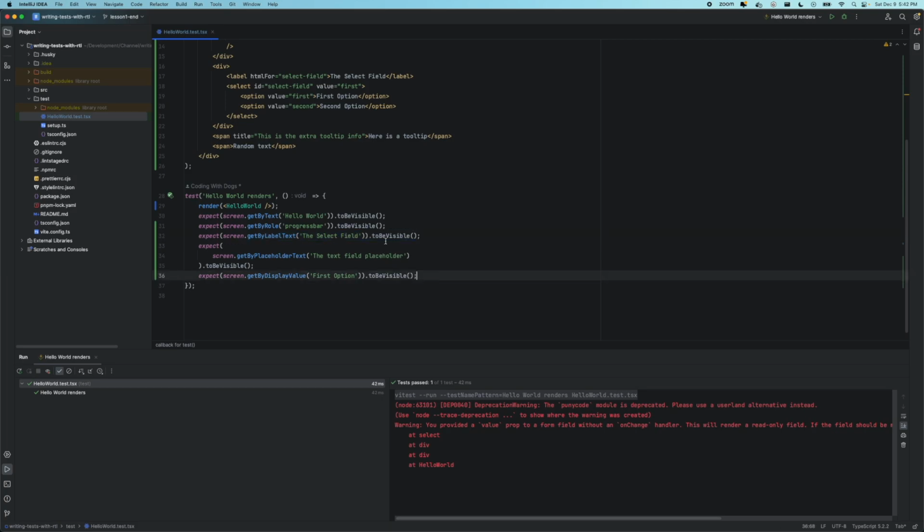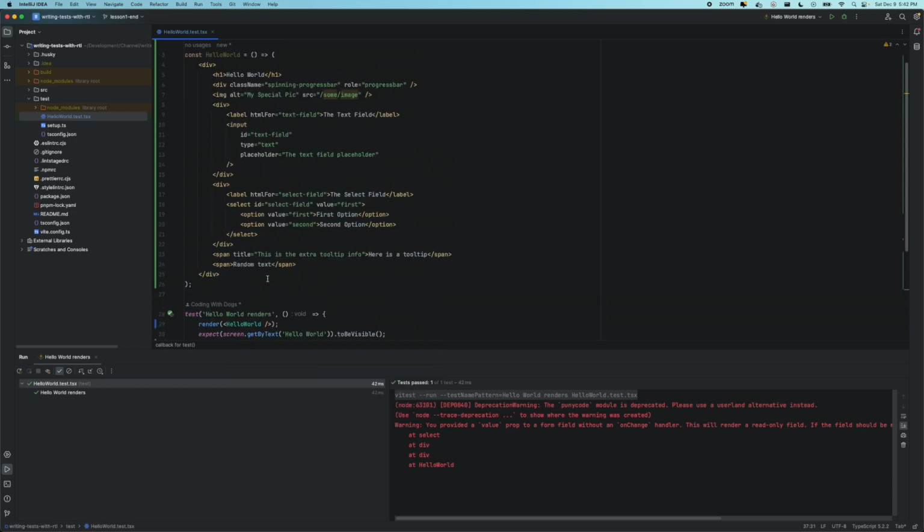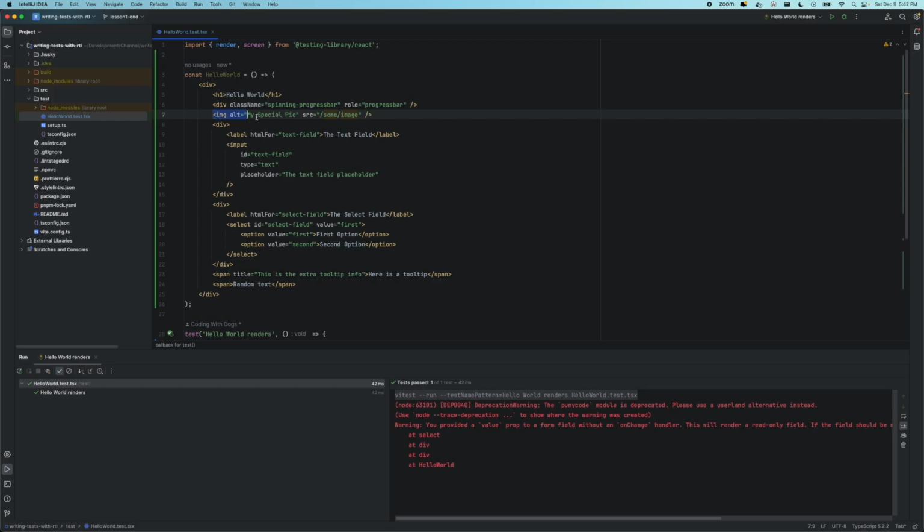So our next one is get by alt text. Now when you have an image tag, you have the option to add alt text. Again, you could choose to skip this, but it's part of the accessibility spec. It's a really good practice to always have an alt text that simply says what the image is.